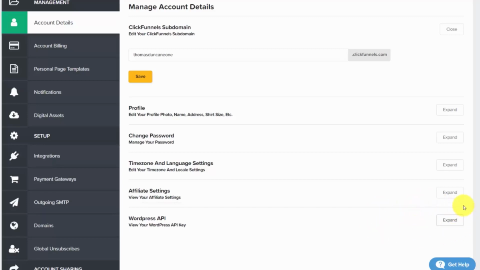Now, lastly, you have a WordPress API key. You'll be using this when you integrate both WordPress and ClickFunnels. For now, we're not going to expand this area because this is going to be a key that you're not going to want to give to anyone. And so you'll just want to make sure that you remember that this API key is here in your account settings.